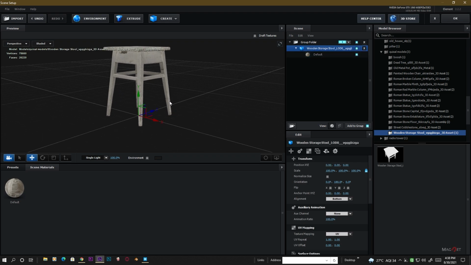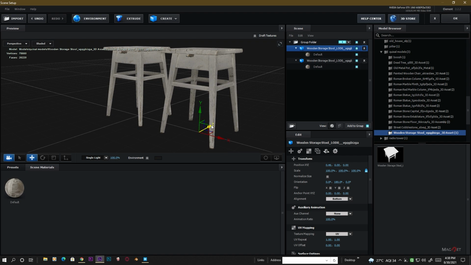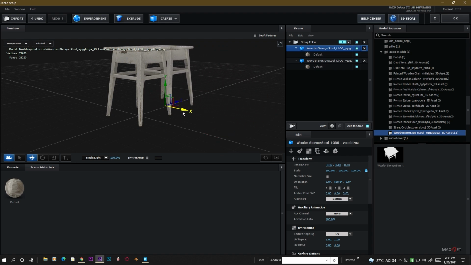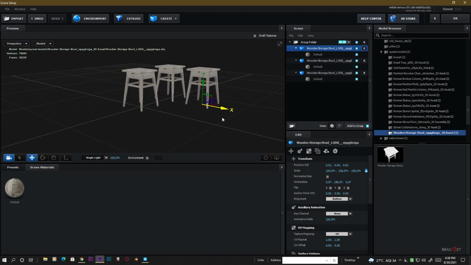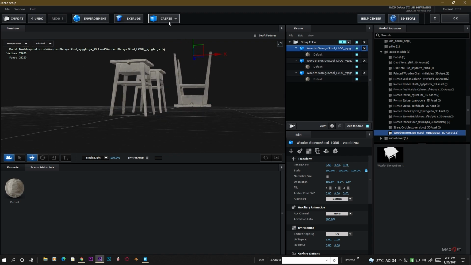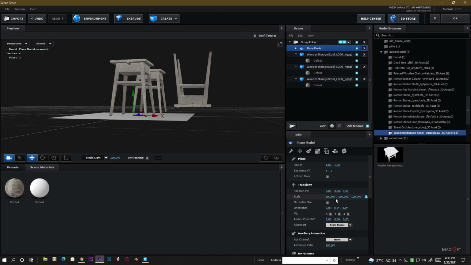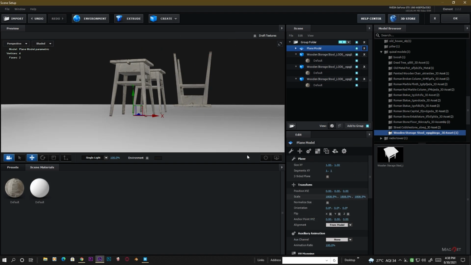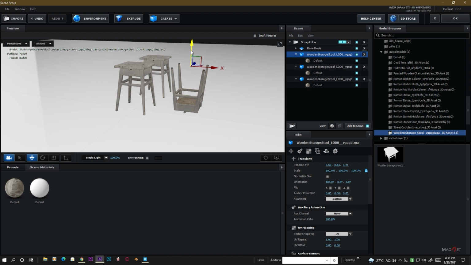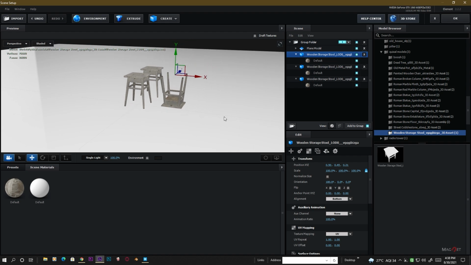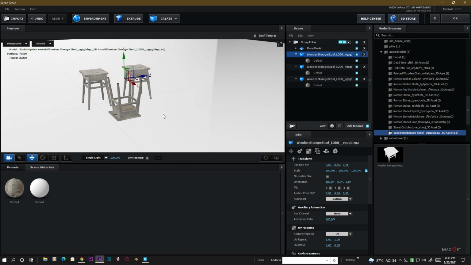So maybe select this tool and you can duplicate it a little bit, duplicate it, and then we place it here, and maybe we duplicate one more time, and you can also flip it and place it here. First we make a plane for our scene. So make a plane here, and then we select this chair and place it here. Okay, so this looks amazing.